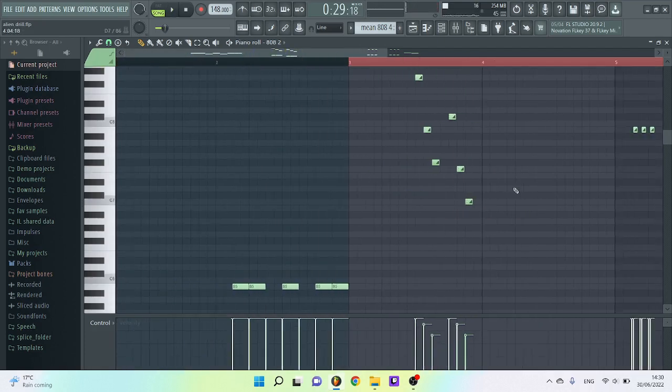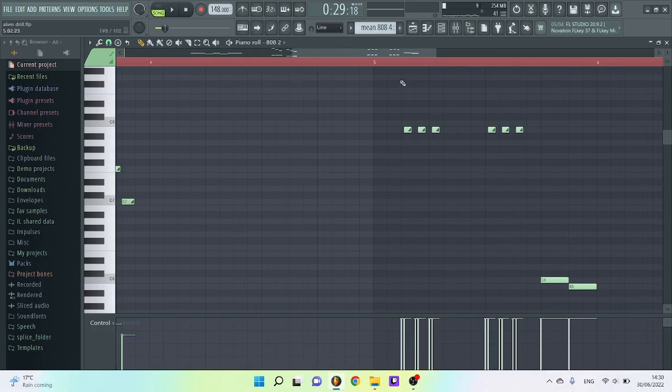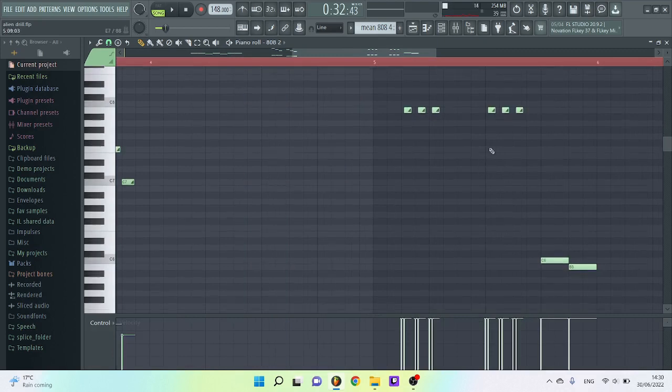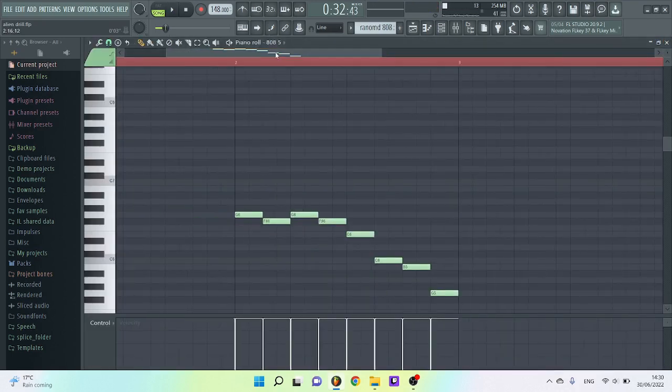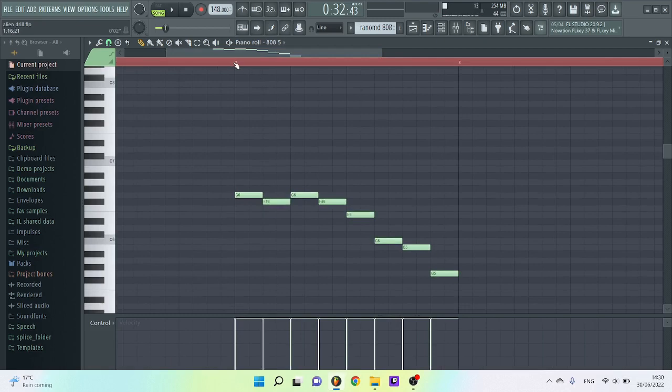So it's definitely not a normal sound. And I've got the same slides that I did earlier, but just with this 808 instead. So they got a different effect. Then two notes at the end again. And then this 808 kind of just speaks for itself. These are not slides, these are just placed notes.